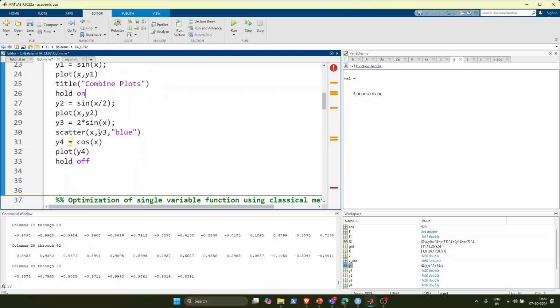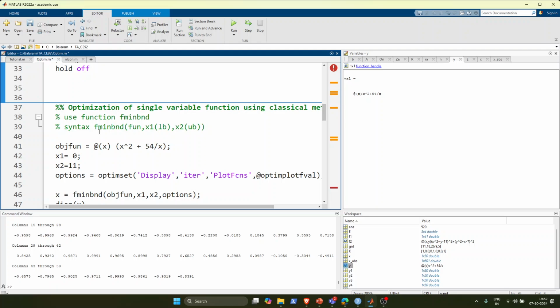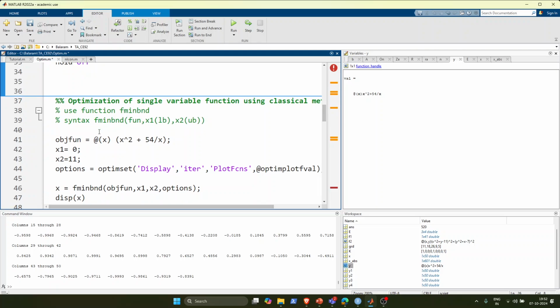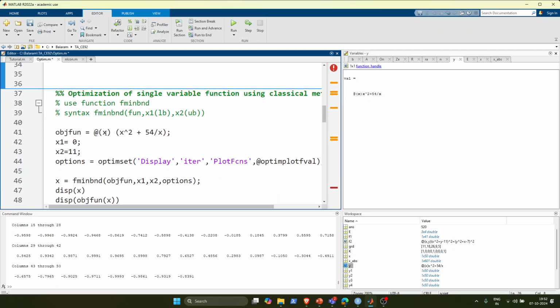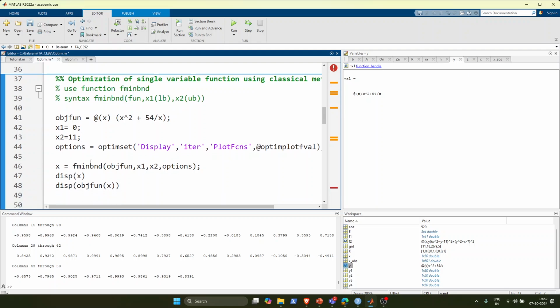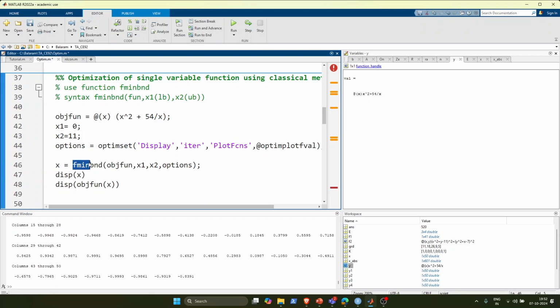Now coming to optimization. Whatever lectures there are in this week 11, the optimization is only the classical optimization that we studied in the very first lectures till week 6 or something. The objective function is x square plus 54 by x. We don't have any constraint, only that x1 starts from x1, so we need one initial consideration, remember, in classical optimization. Hence we are creating initial values for x1 and x2, 0 and 11, and then you can give these options. For this you can use fminbnd.